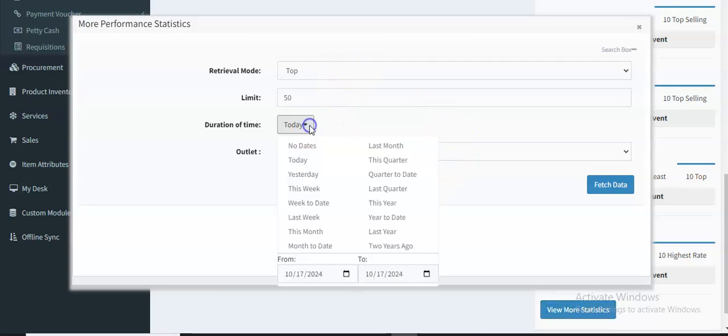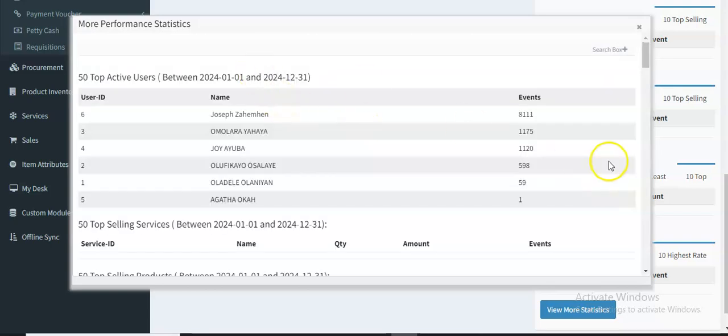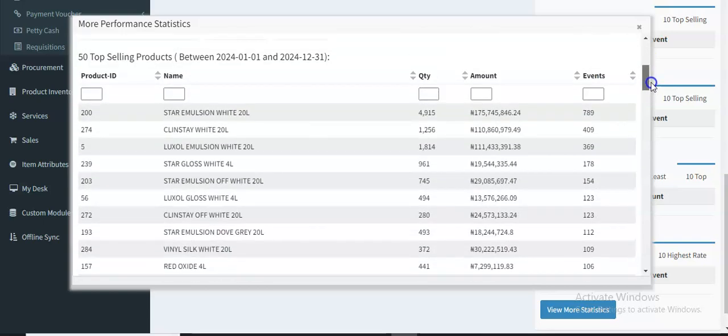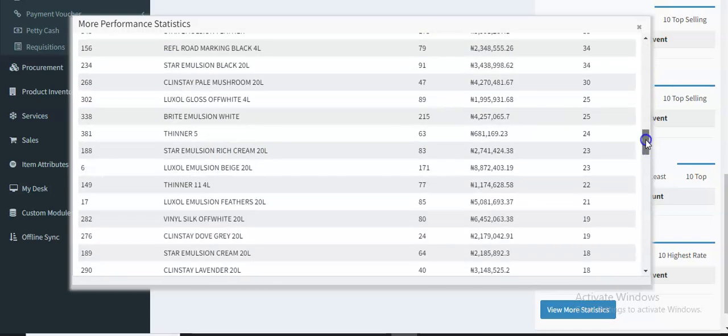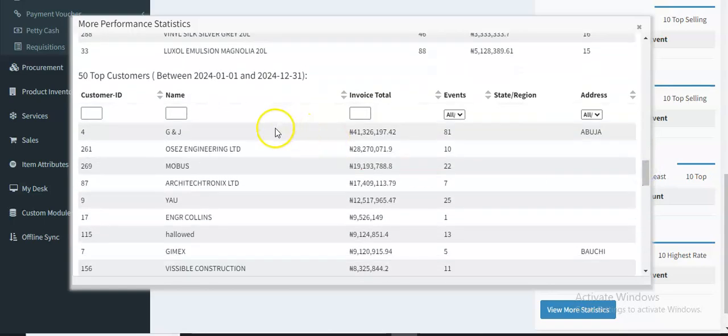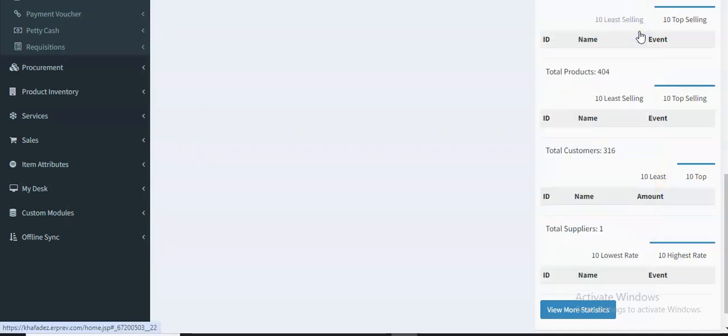So I want to see the top active users, staff that have been using this. Now you see top 50 top selling products, you will see them. This will also show you top customers. This is your best customer. Okay, so you see all this information and it's so fantastic. It's going to give you what you think you don't need, but you know that you need them.